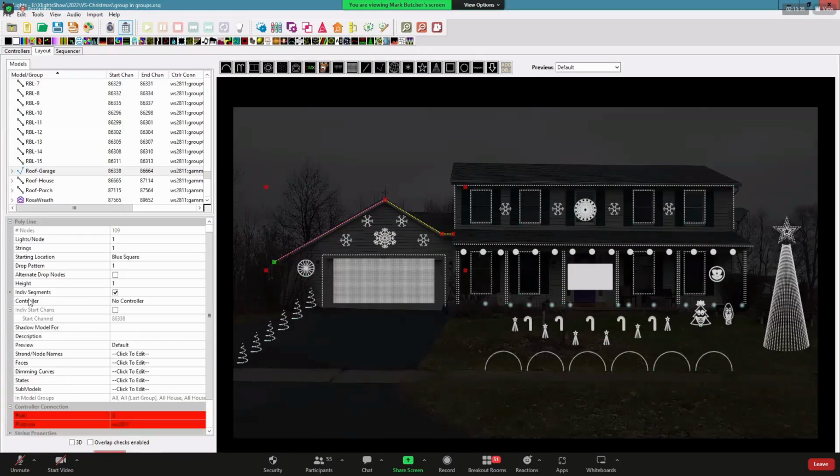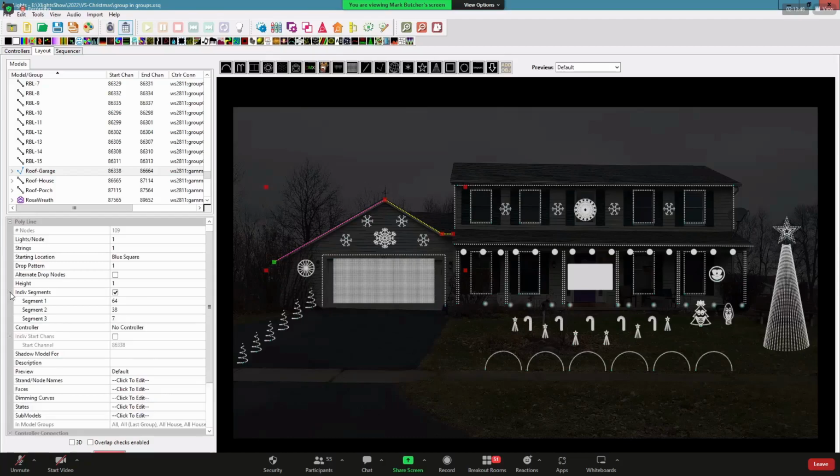So normally when you draw a polyline, I don't want to uncheck it because it might break it. You're going to have to check this box that you're using individual segments, and then you'll be able to open them up and define them. So in segment 1, I have 64 pixels. Segment 2 is this one, I have 38. And segment 3 has 7.